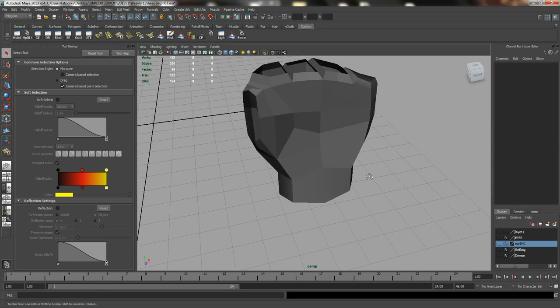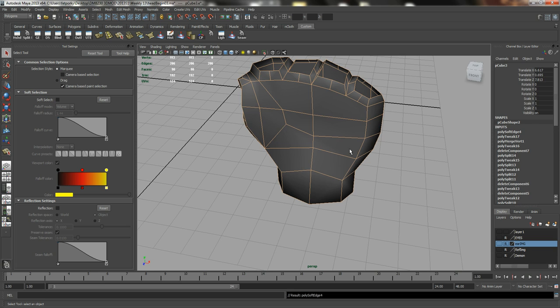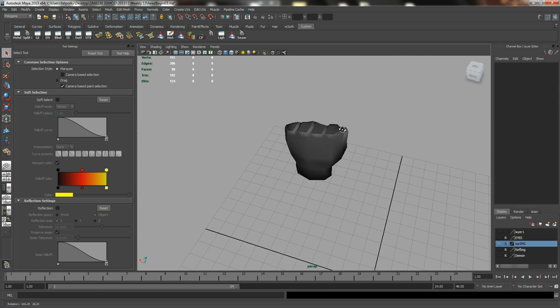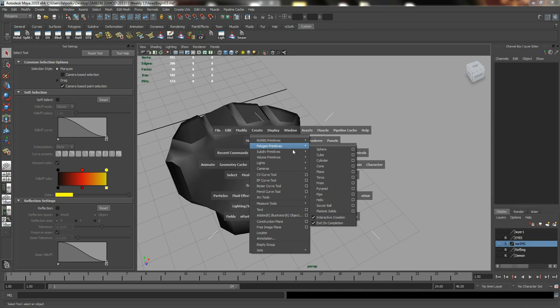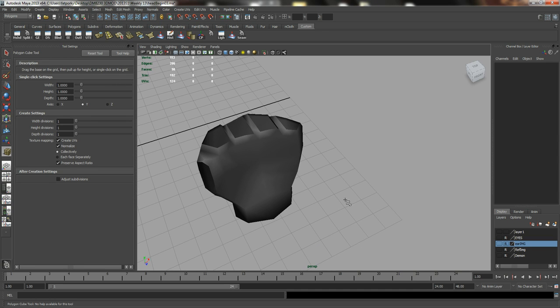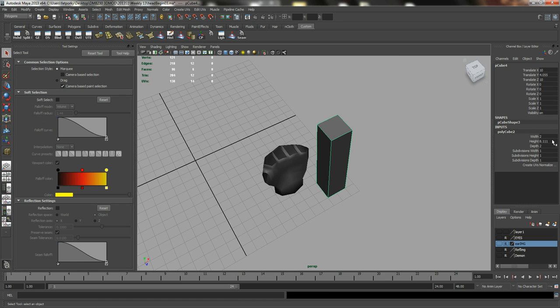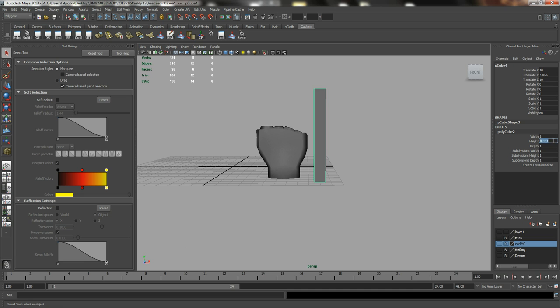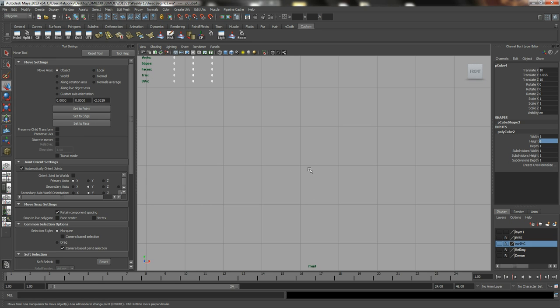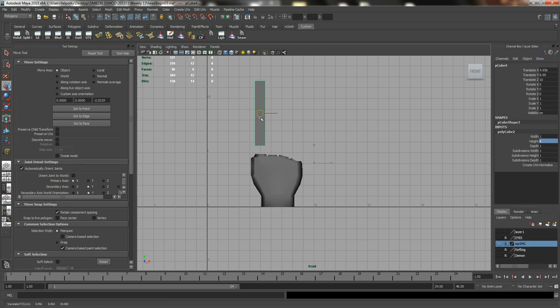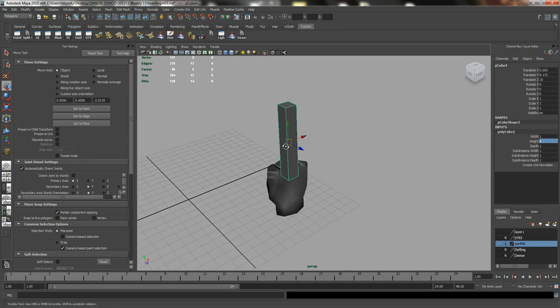Okay, so now that you have your palm, alright, the next thing is to create the fingers. So again, fingers are not very difficult. All we need to do really is to create one finger. So I'm just gonna put that on.